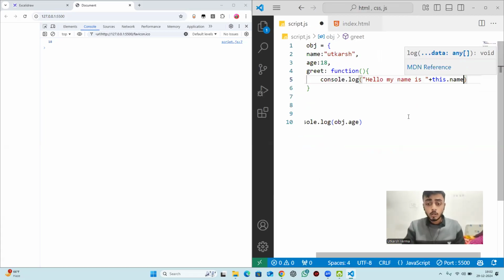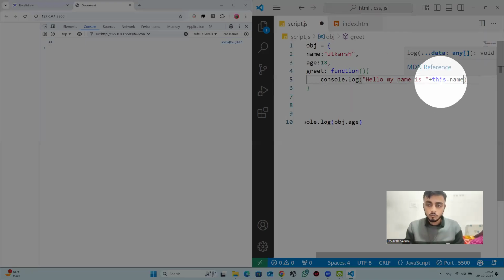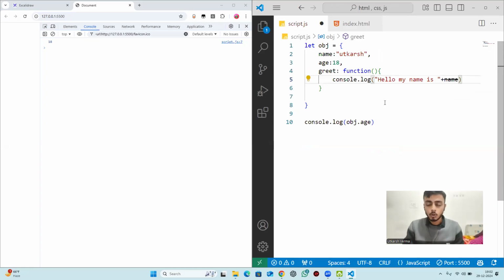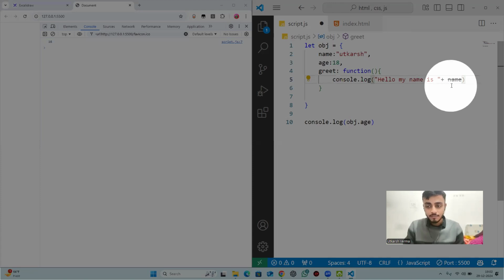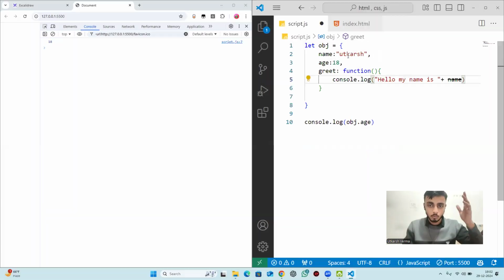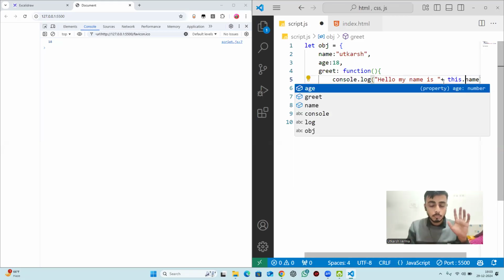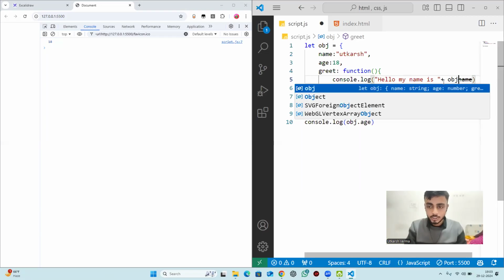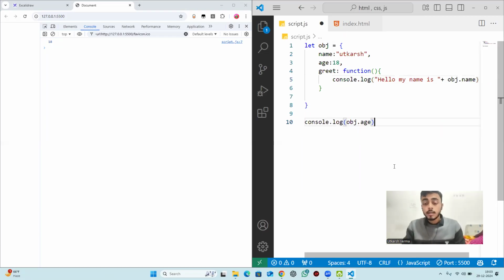Right now you can ignore this particular thing. Why am I writing this dot name? If I remove this, you have already coded many times and used functions. What is this function doing? It is saying hello, my name is, and here we are writing name, and you can predict the output: hello, my name is Utkarsh. But here I have to use this. Ignore it for right now, I'll explain what it is. Instead of this, you can write obj dot name. Now let's see what this function is doing. It is console logging hello, my name is, and here obj dot name.